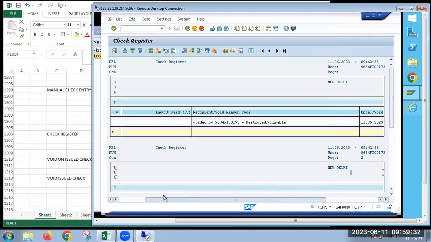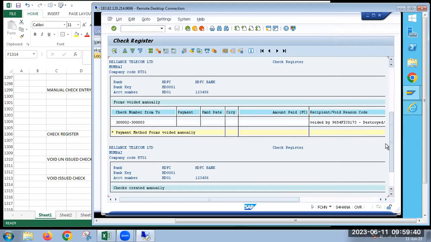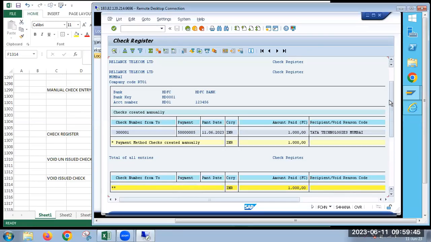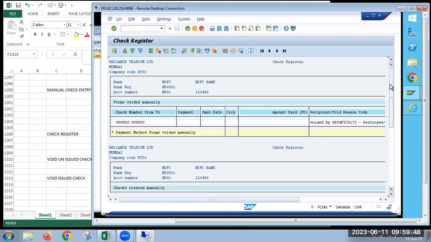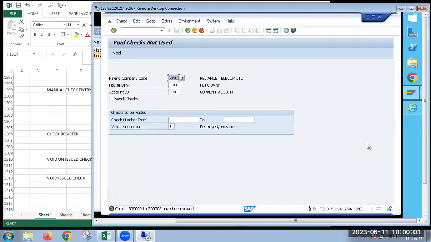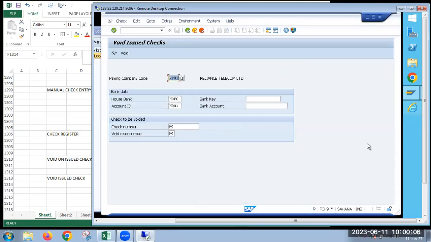So here you can see check number 1 for the moment has been updated to the party. Let's check number 1. So we have the details, Tata Technologies, 1,000 rupees, everything is there. Now we will void this issued check. FCH9, void issued check. Check number we can specify here, and the reason also.